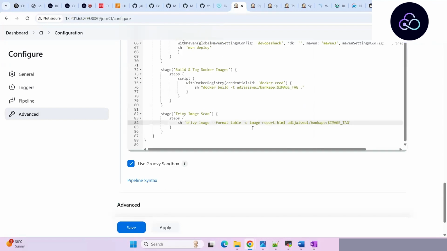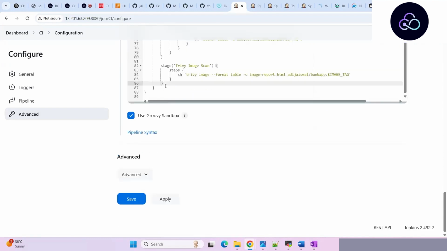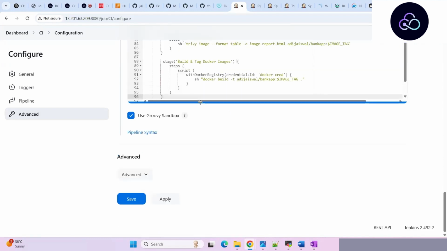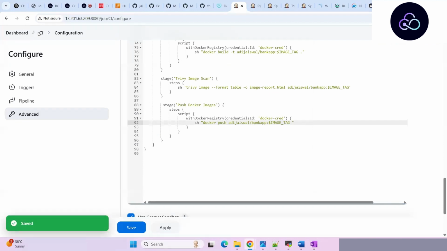Okay. Once scanning is done, we can push the Docker image to our Docker Hub registry. And here the stage name will be push Docker images. And here I can put Docker push, and let's remove the dot. Okay. So let us run this as well one time, and let's see how it goes.